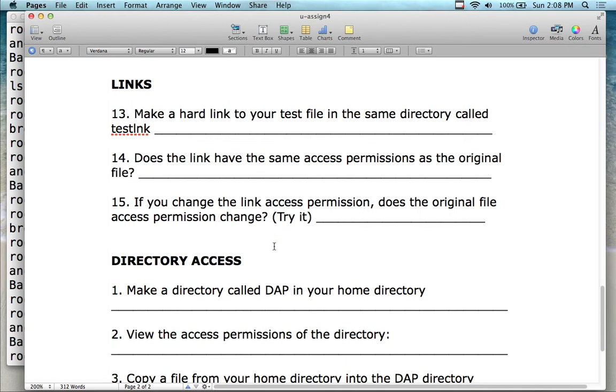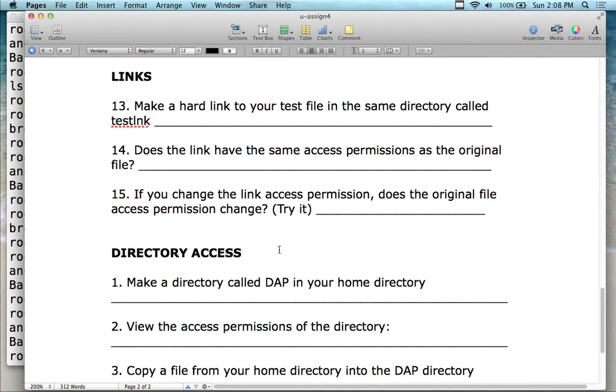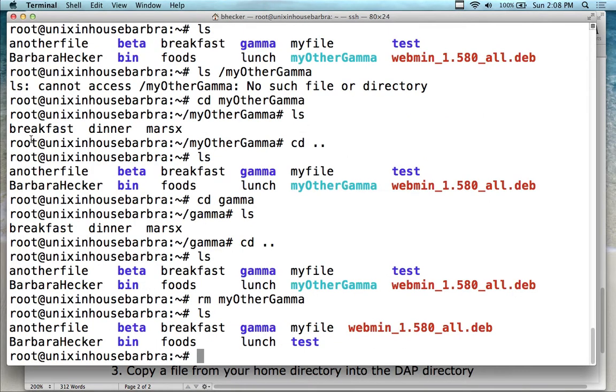I just tried it a few minutes ago because I didn't think it was going to be supported on these drives. And it's not. But we can do symbolic instead. So ln is the link command. If I were to make a hard link to your test file in the same directory as test link, when you make a link, it's like you do this. For example, if I do a directory link here, this assignment wants you to do a file, but let me just show you something real quick.